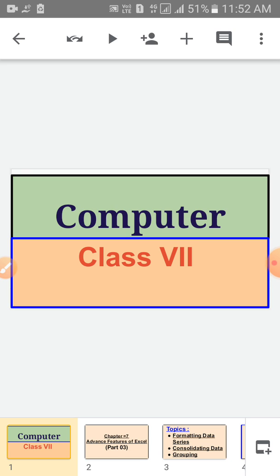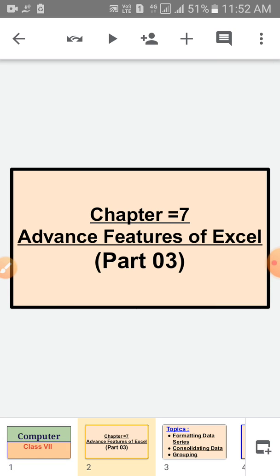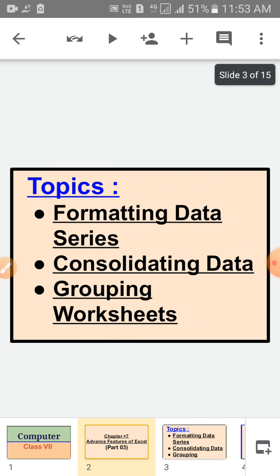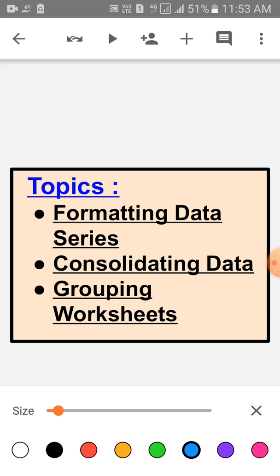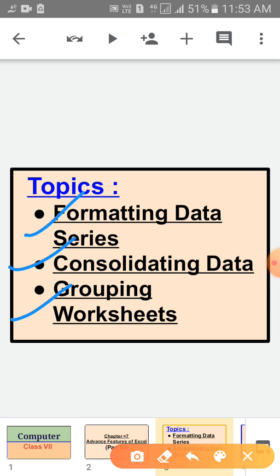Welcome back once again. Children, today we will discuss chapter number 7, Advanced Features of Excel Part 3. Today we will cover the following topics. First topic is formatting data series. Next one is consolidating data. And lastly, we will discuss grouping worksheets. Okay, children?